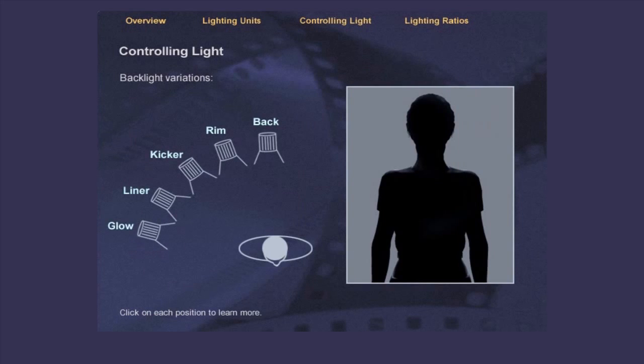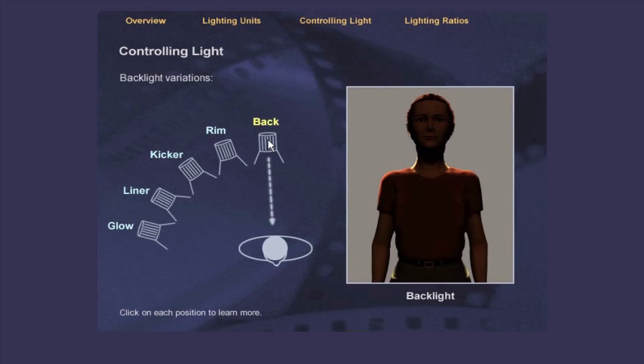Changing the position of the backlight also provides creative options. As you'll recall, the main purpose of any type of backlighting is to create separation between the main subject and the background. Click on each position to see more. True backlight is positioned directly behind the subject, giving an edge of light on top and both sides of the subject's head.